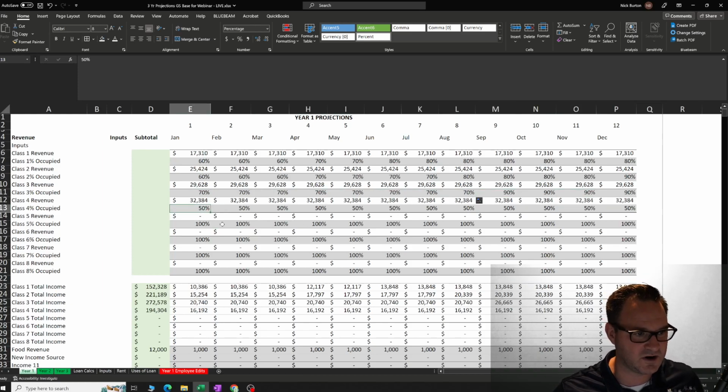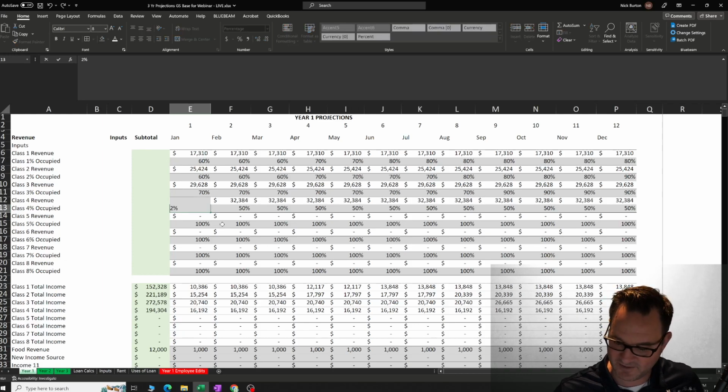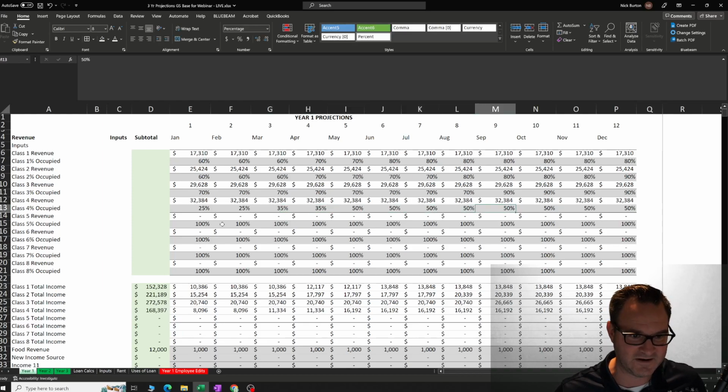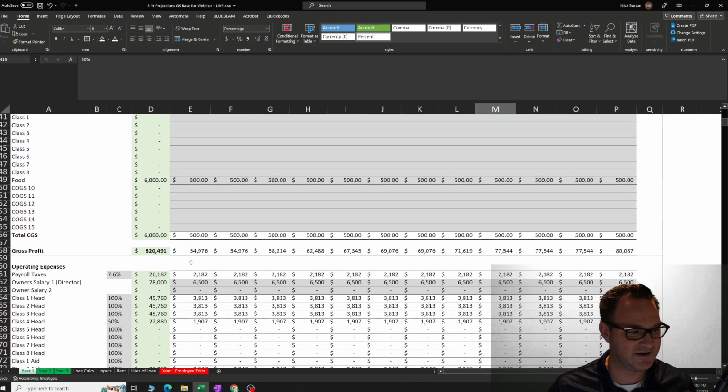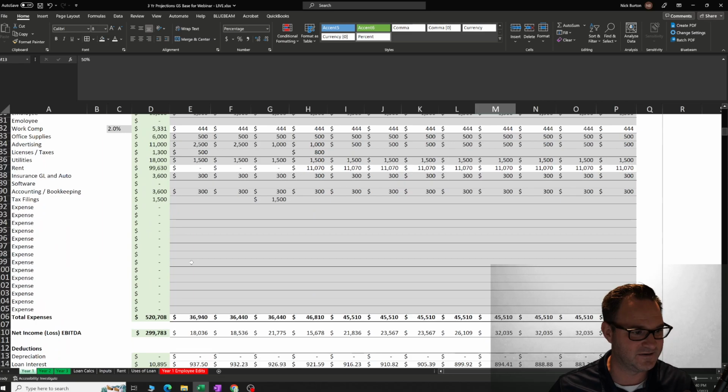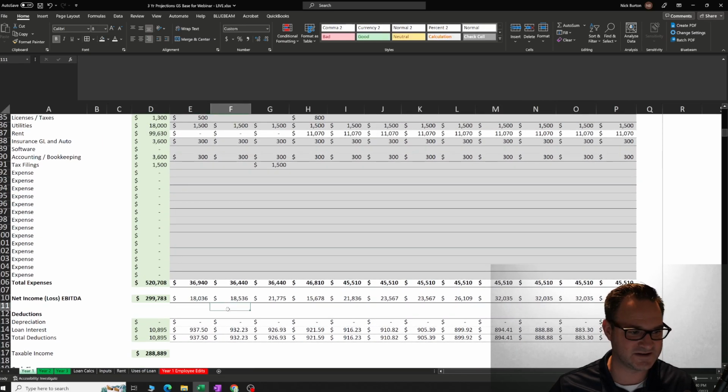And then, of course, with our after-school program, maybe we'll start with 25% occupied, and then we'll jump to 35%, and now 50%. So maybe this is a little bit more realistic numbers with our net profit, $300,000. I still think that's pretty good.